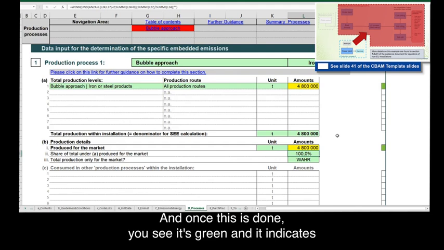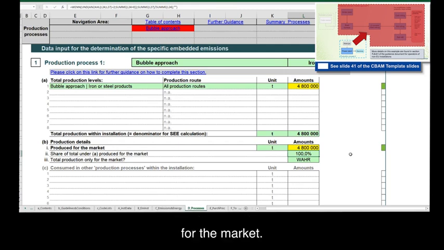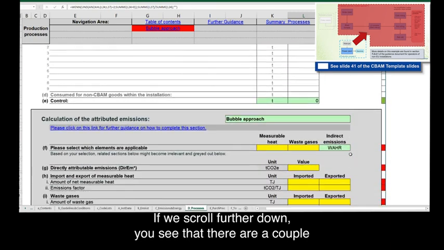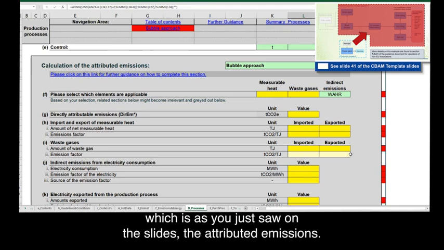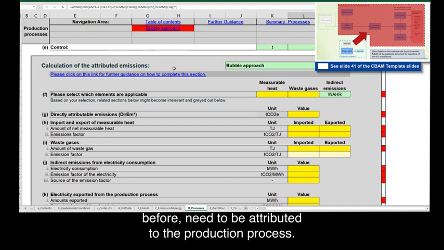And once this is done, you see it's green and it indicates that the total amount of produced iron and steel products are produced for the market. If we scroll further down, you see that there are a couple of further information. This is the enumerator of the specific embedded emissions, which is, as you've just saw on the slides, the attributed emissions. So all of the emissions that we've just reported before need to be attributed to the production process.